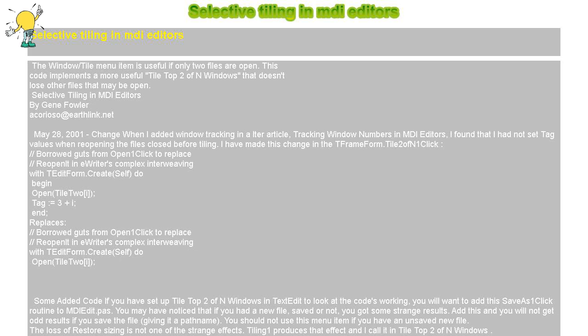Some added code. If you have set up TileTwo of N windows in TextEdit to look at the code working, you will want to add this save as one-click routine to mdiedit.pas. You may have noticed that if you had a new file, saved or not, you got some strange results.